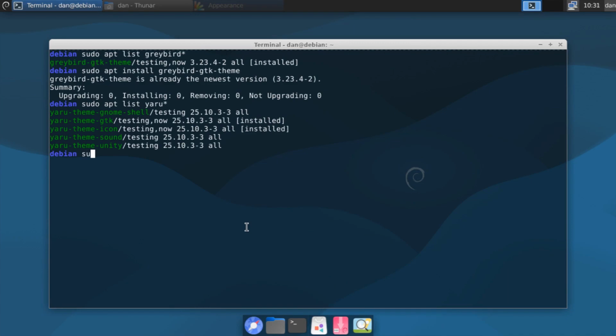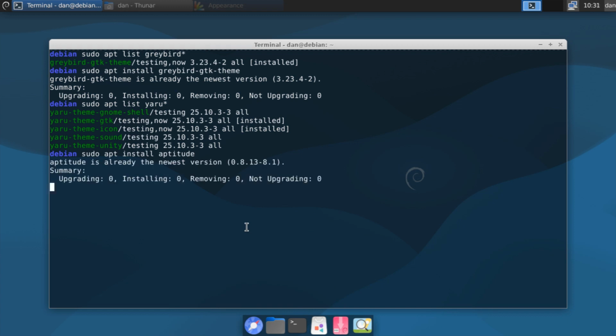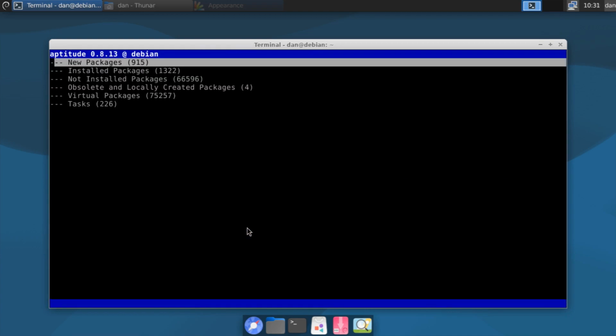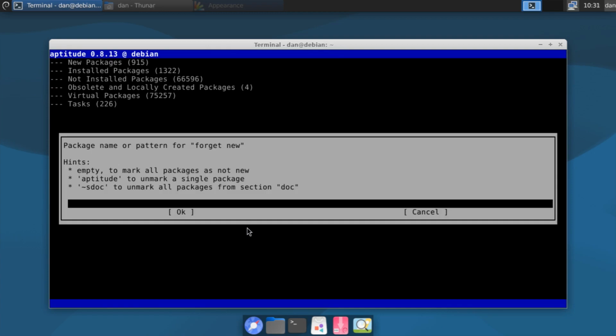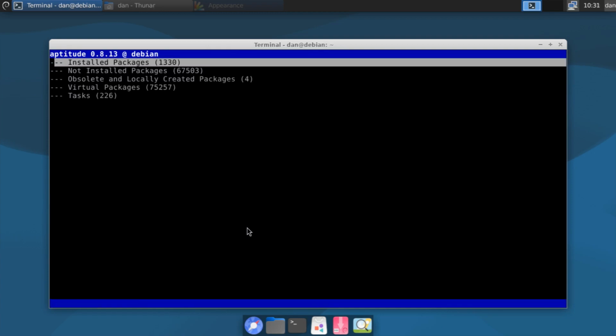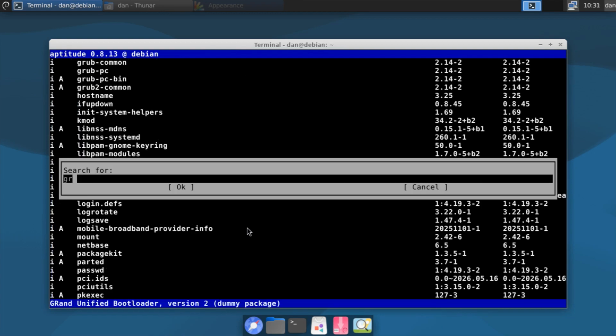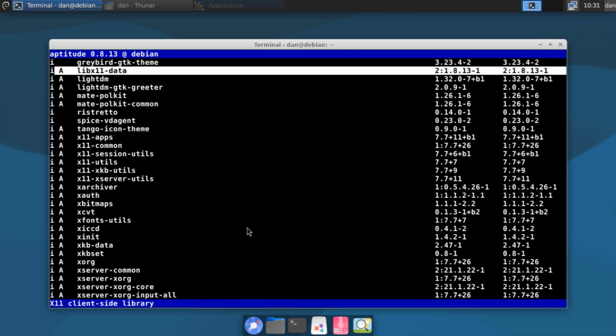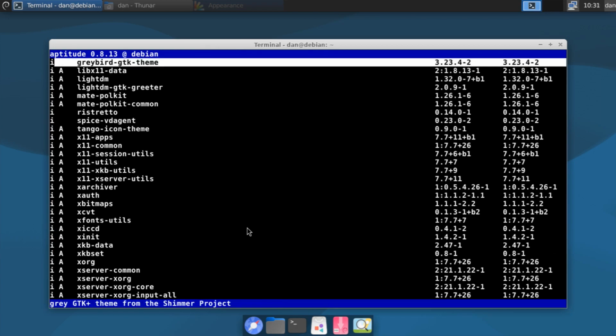And I show you also sudo apt install aptitude. Okay. Aptitude is also amazing to install packages, and you can type the slash for search, and then type greybird, and then you see greybird GTK theme is here highlighted. And if we type the plus sign, then we install the package.